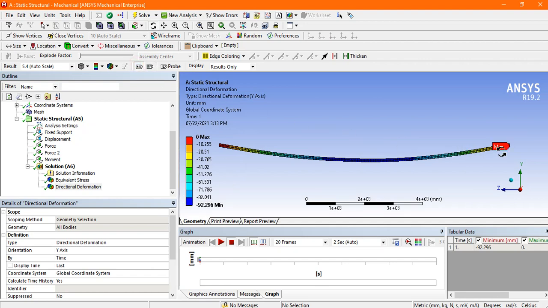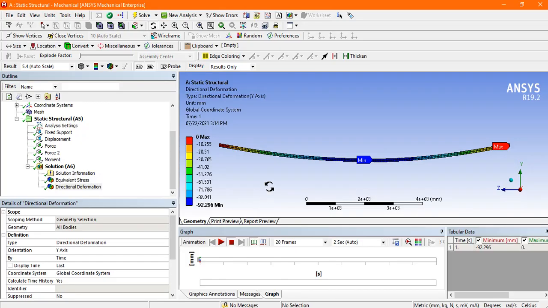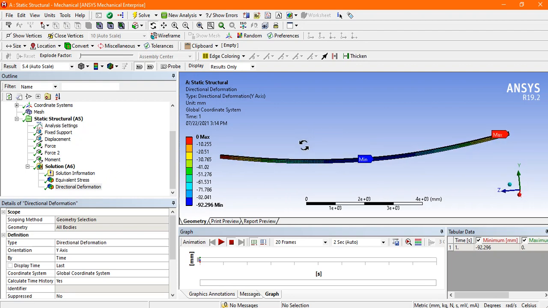Go to the probe. There is a maximum deflection in the middle; it is showing the minimum because it is in the negative direction. So this is the maximum deformation, 92.296, and it is somewhat dissimilar to the analytical method. So like this we can do the analysis and find the stress and directional deformation for the point load in a simply supported beam. So that's all for today. Thank you.